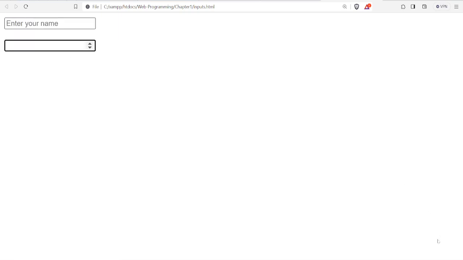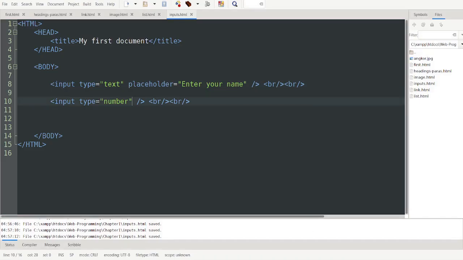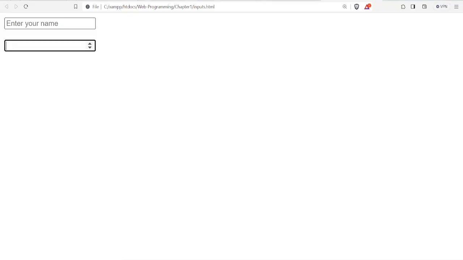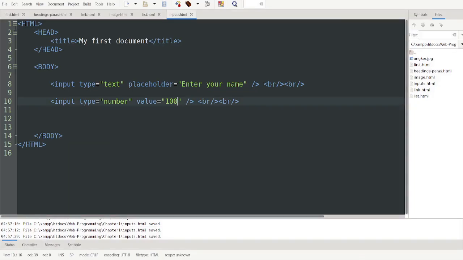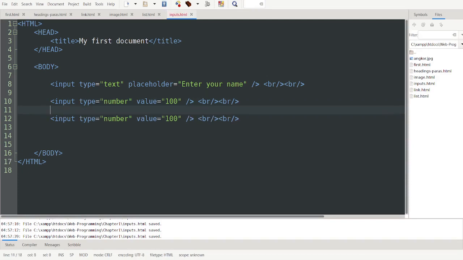This is the number box. In same way, you can add value here and placeholder as well. For example, you say value is 100. So 100 is going to be the default value if you increase it or decrease it. So these were two simple boxes. Then we have the password box. The type is going to be password, as you know. And you can assign default value to it, but it's not a good idea. So we omit this one. But we can add a placeholder here.